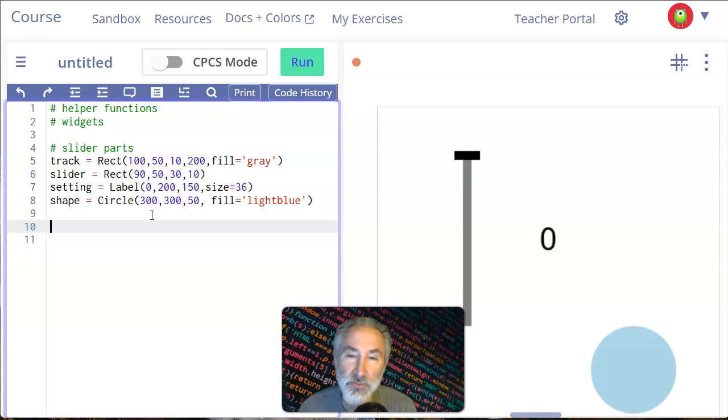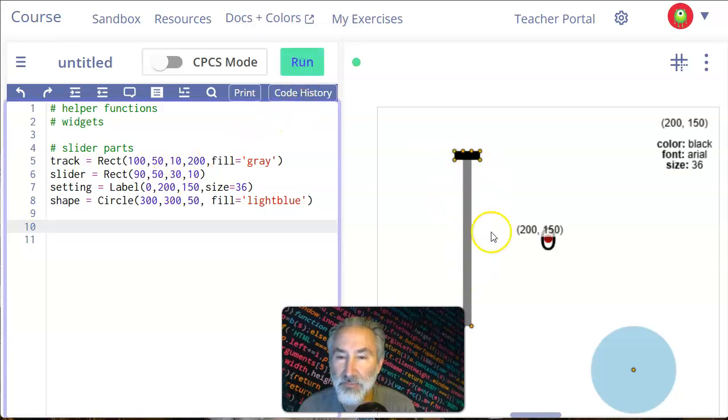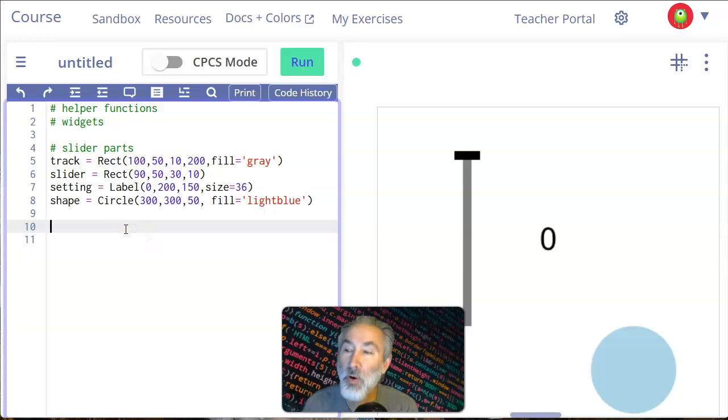so far this doesn't do anything. If I hit run and I move my mouse around, nothing happens. Okay, so let's put in the code. Now we're also going to add a switch. So let's go in and make the switch parts.